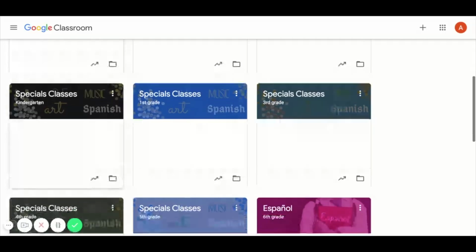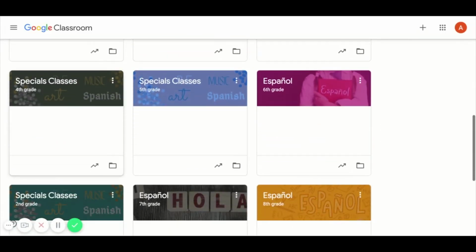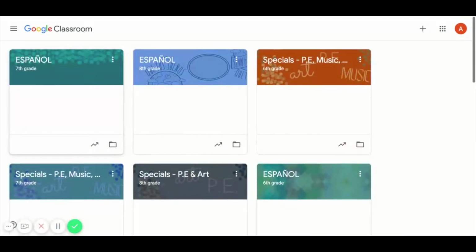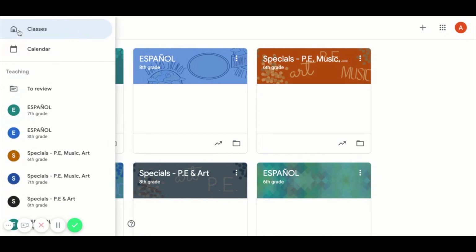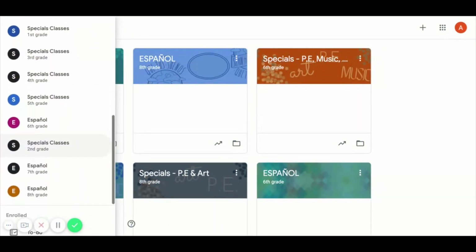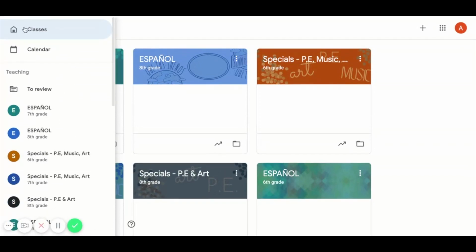So here is my Google Classroom from this past April and May. Look at this. I had to make a specials classroom for each grade. Then I made just a Spanish one for my middle schoolers. And down here, since I kind of help with specials as a department head-ish kind of person, I had to also do the specials that weren't for middle school. So I ended up having like 12 classrooms that I had to figure out.